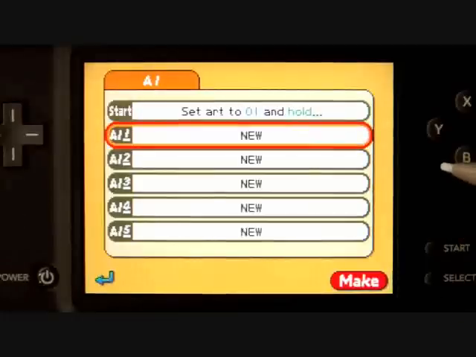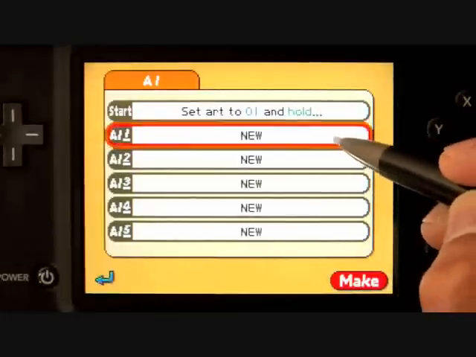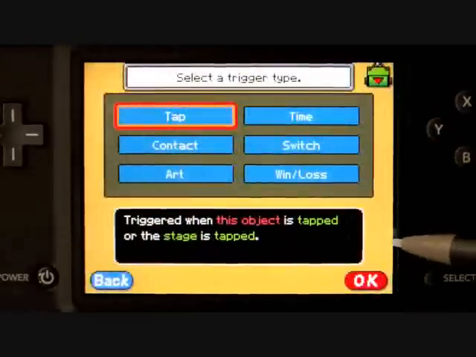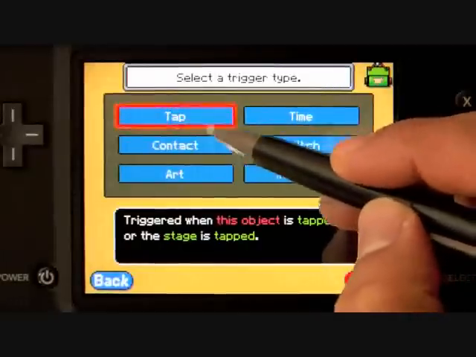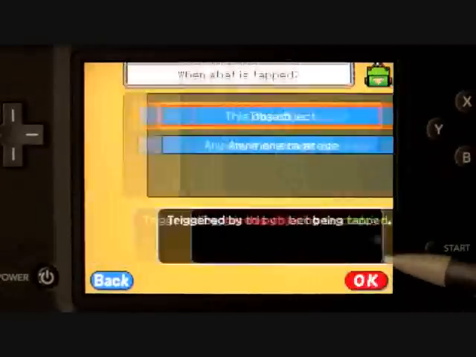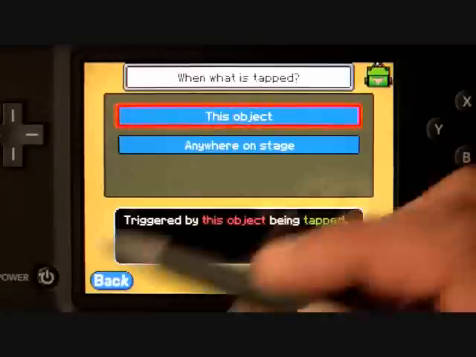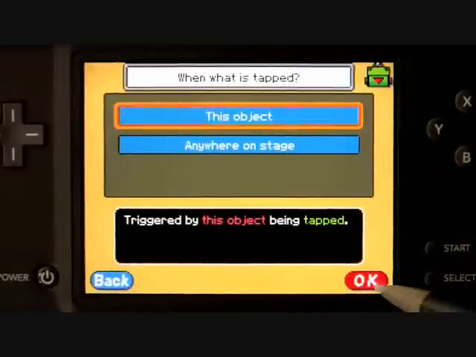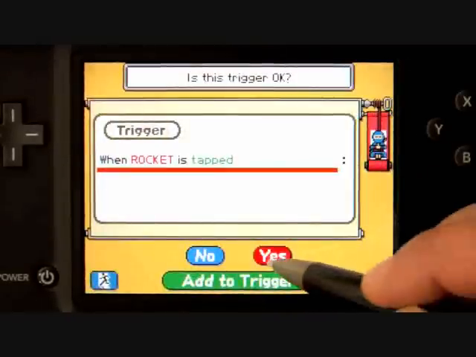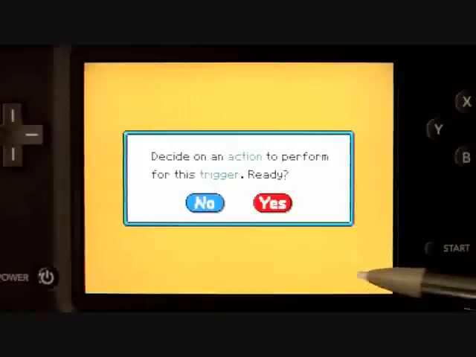Okay, now I'm going to give the rocket its first action instruction. Okay, we're going to select the trigger type as a tap. This object, as opposed to anywhere on the stage. Now we have a trigger. Let's go ahead and give it an action.